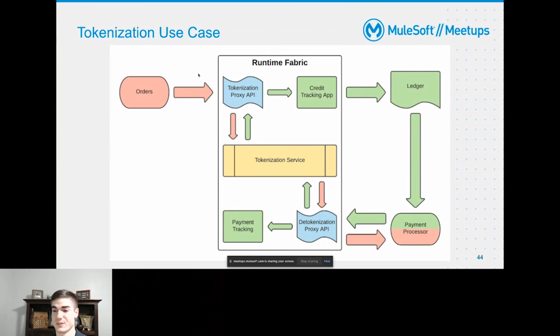So what we're going to see in the demo is first, like I was saying, the tokenization proxy API. So we have that sensitive card number coming in. It's going to pass it to the tokenization service immediately and get that non-vulnerable token back, which is going to be in the exact same format as the credit card number. That's going to pass it to our credit charge tracking app, which is just updating or inserting into the ledger.